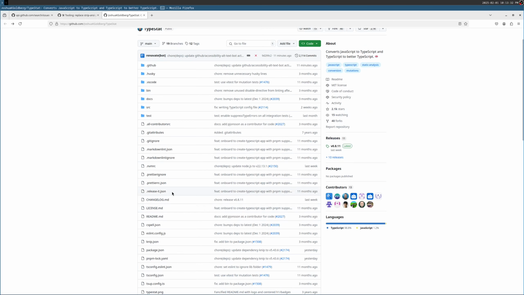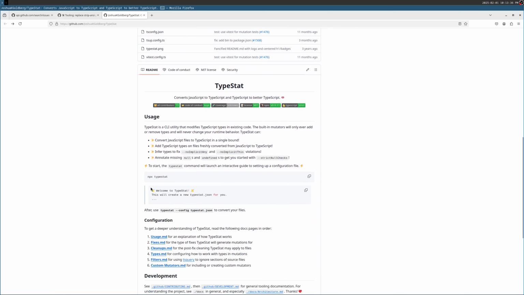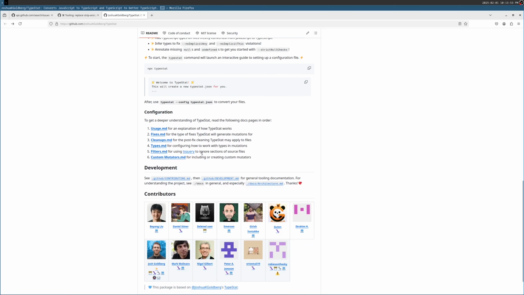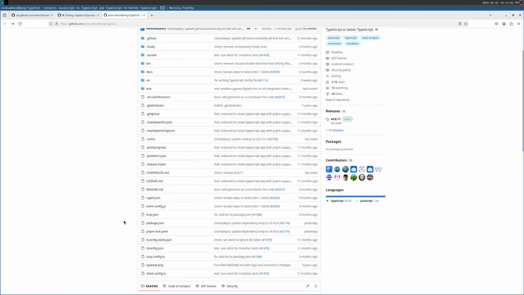The repository in question is called TypeStat. It seems like it's a utility that will automatically add types to JavaScript projects to aid in conversion from JavaScript to TypeScript. It will add missing types for nulls and undefineds, for example, which help you use stricter TypeScript options. Never used this project before, but sounds pretty cool. So let's just jump right into it.